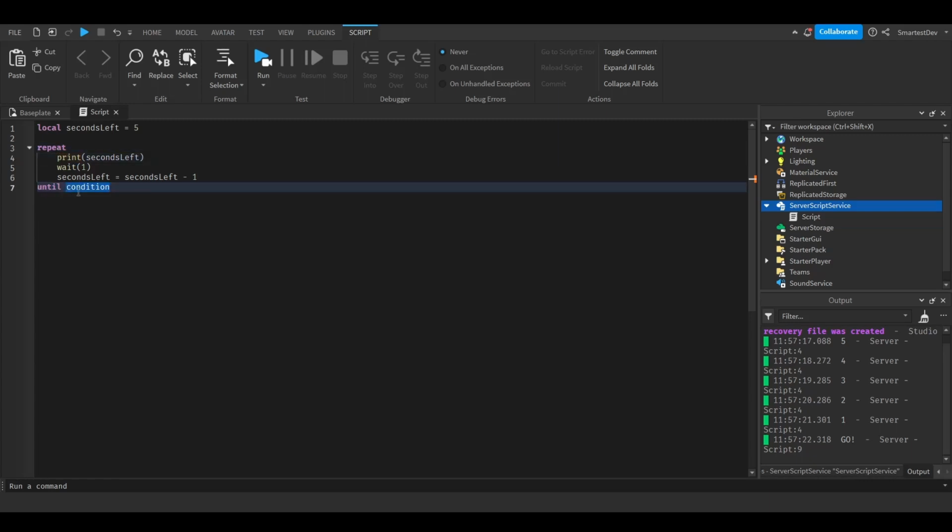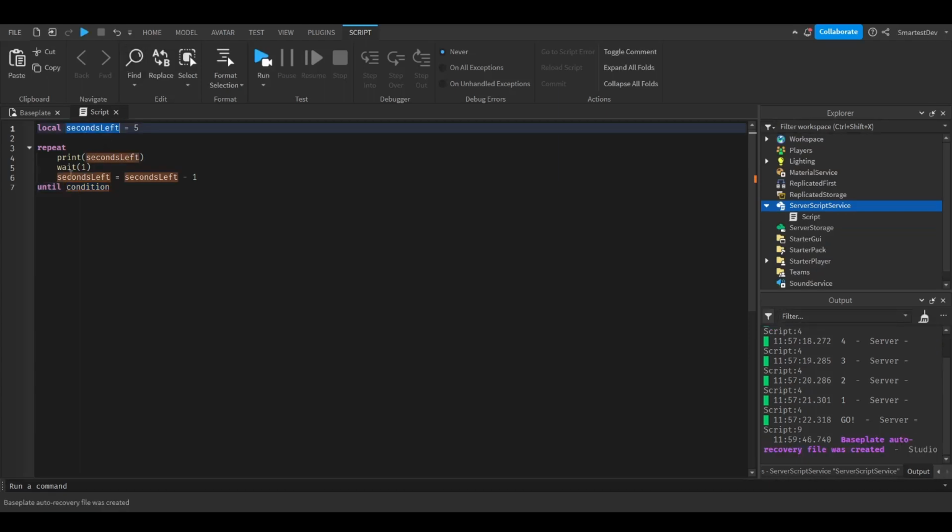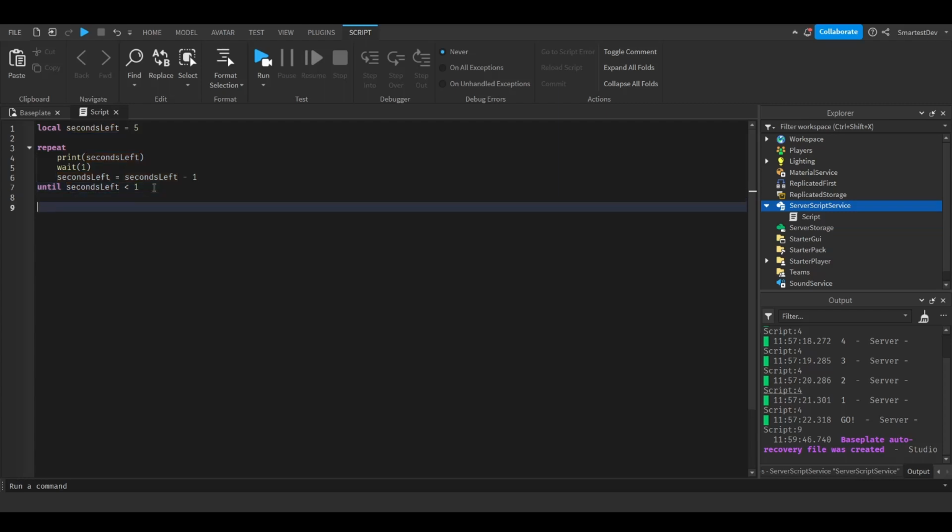So in this case, if we want it to stop at the number 1, we will just do until seconds left is less than 1. So in this case, it will just print 5, 4, 3, 2, 1, right? And then once it prints 1, seconds left would become 0, right? So since 0 is less than 1, it will just stop running, so it will just print go.